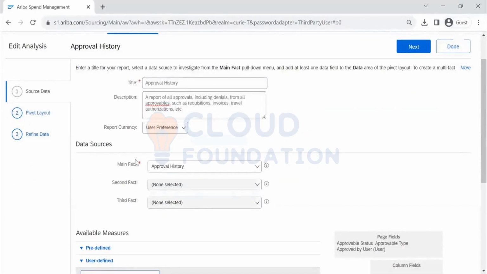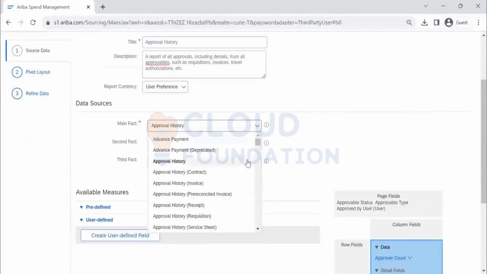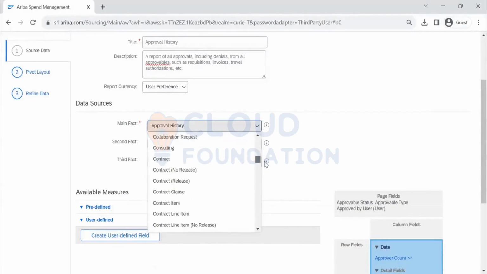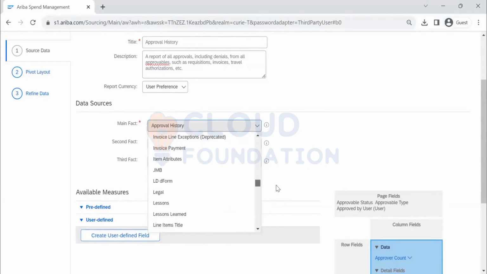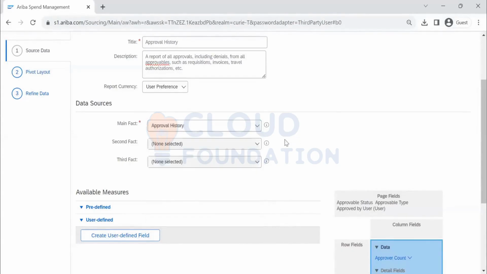Here then are the data sources. At least you need to have one data fact, which is the main fact, which will decide which fact the content you are getting is from. Either it is from approval history, budget catalog, collaborating contract line item, contract request, contract workspace, financials invoice, exceptions invoices. All these things are available. You can use any of these facts first, and then based on your approval, some additional options will also be given.